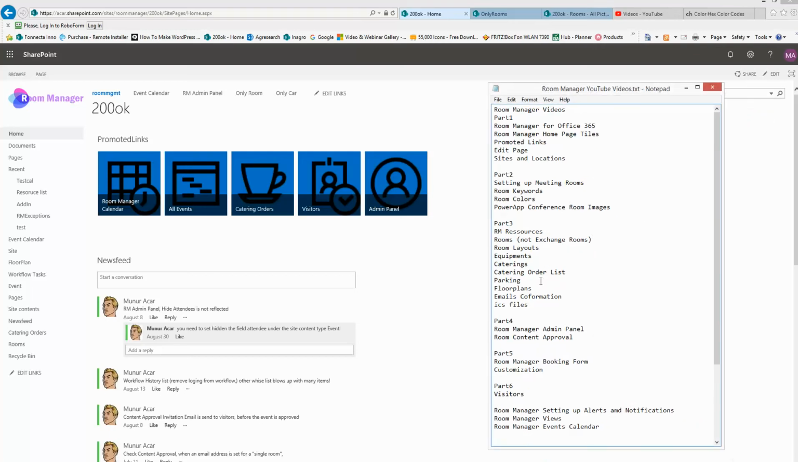Room Manager for Office 365, Part 3, Room Resources. This has been explained in Part 2. The rooms that you manage directly, not your Exchange rooms. These are the Room Manager rooms. For Exchange rooms, we have another video. Then we see all the room resources like layouts, equipments, catering, parking, floor plans, primarily.